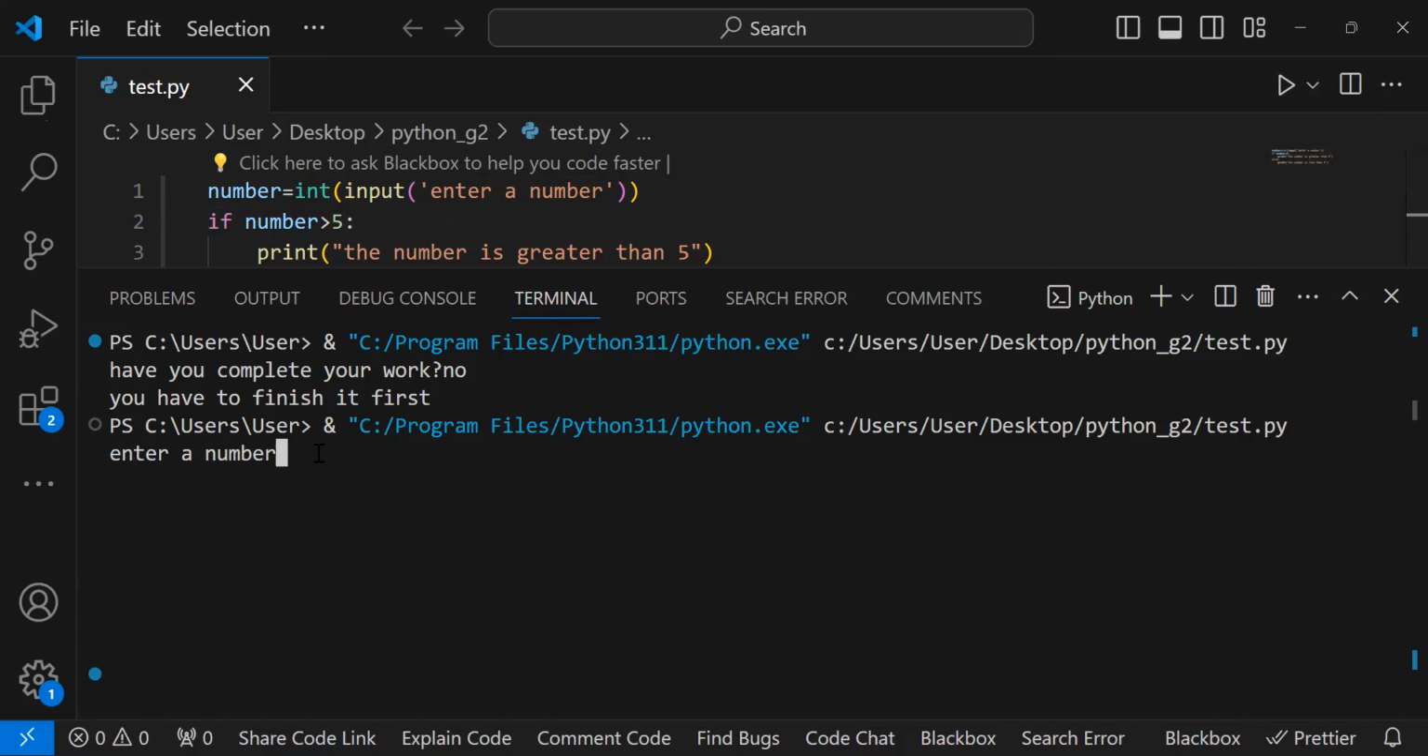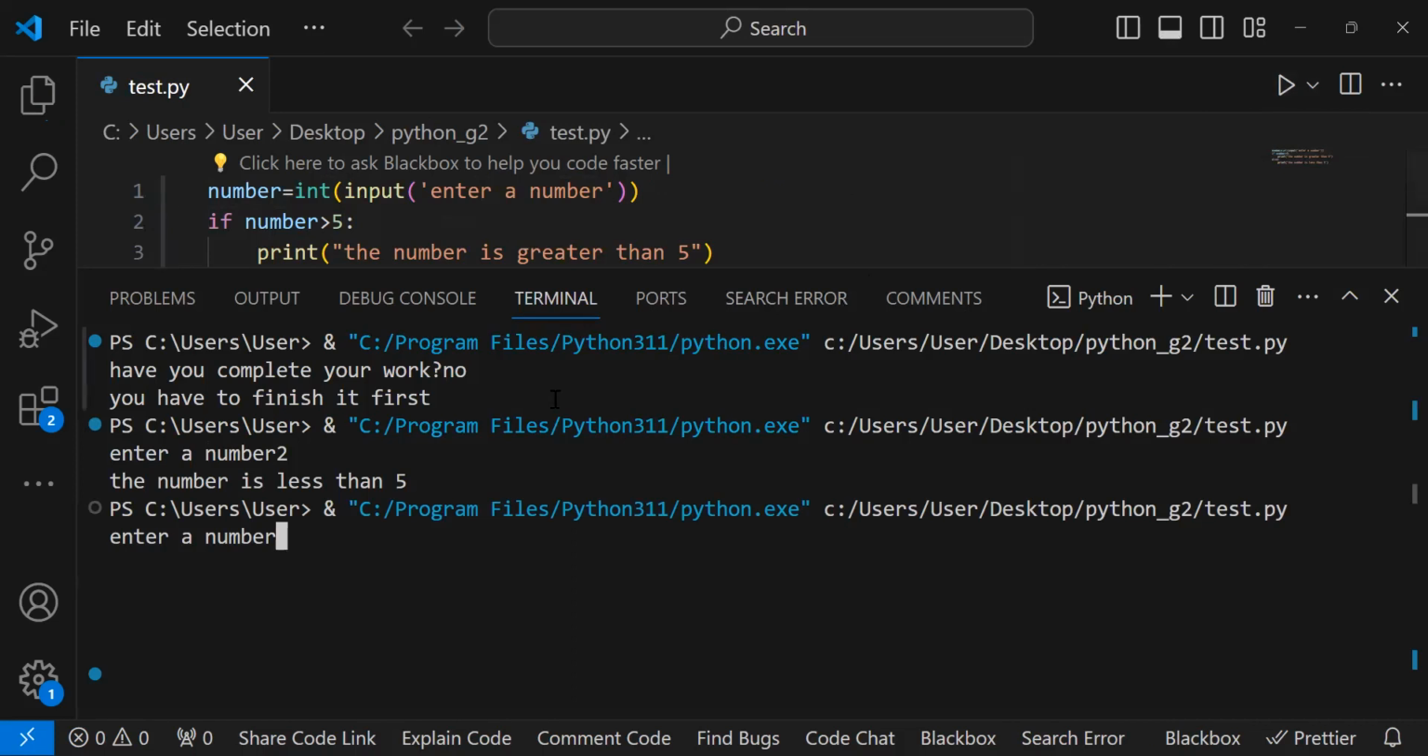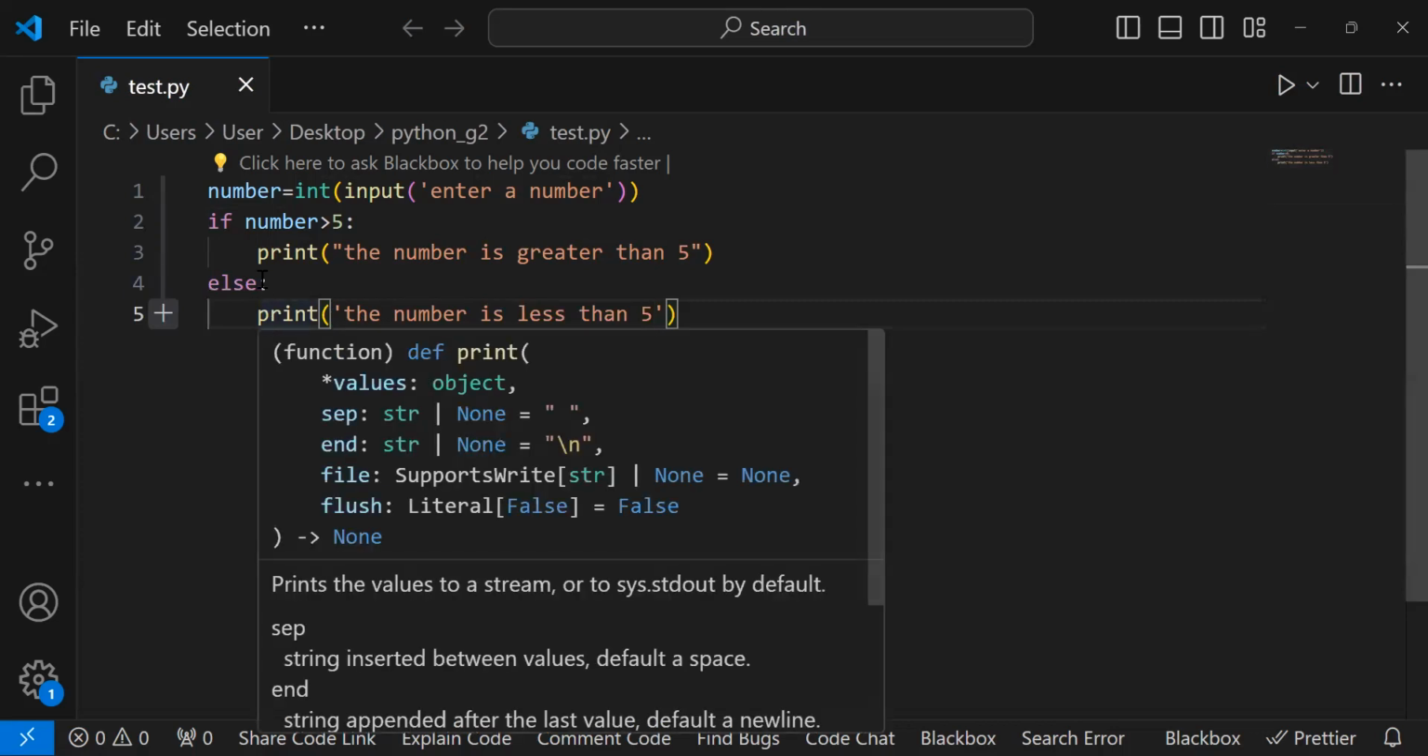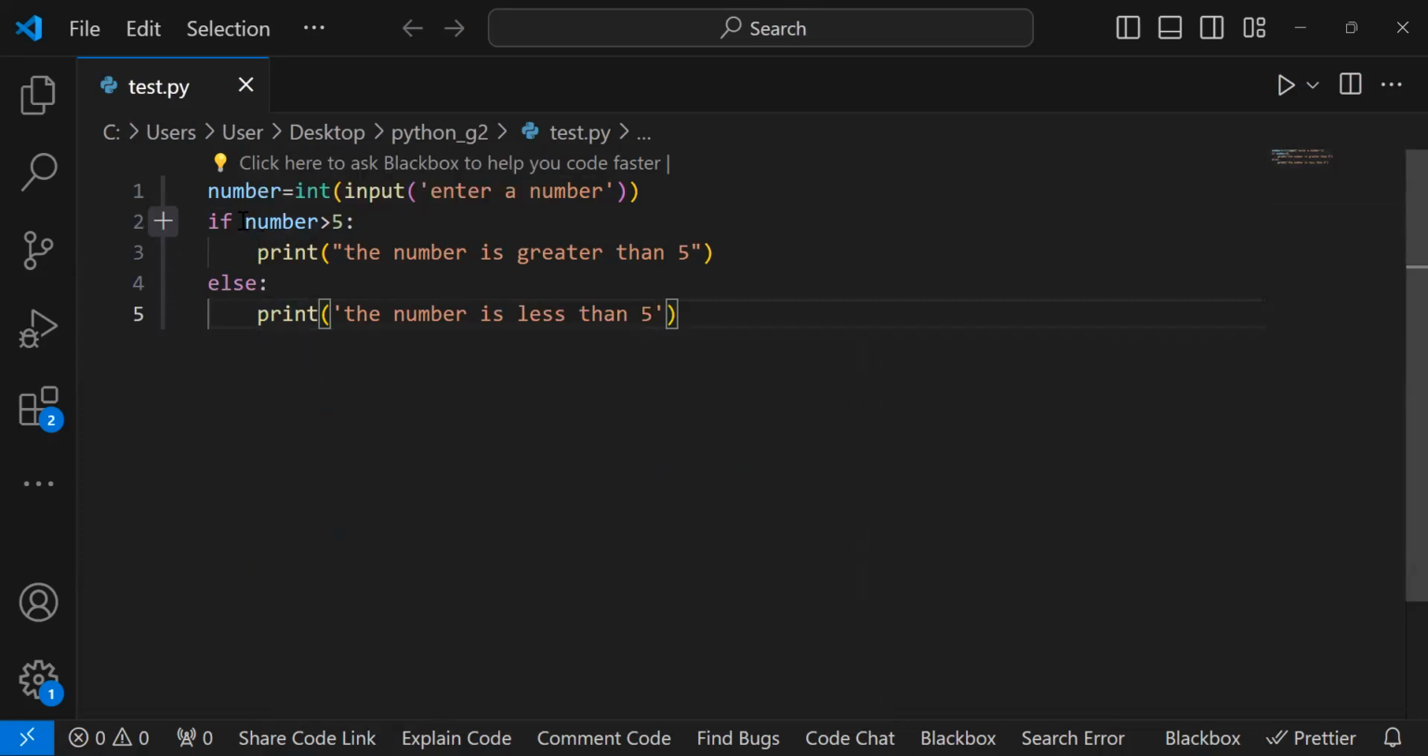Enter a number, let's say 2. The number is less than 5. Again, let's say 8. The number is greater than 5. So this is just a concept of how we can use if and else statements. If this condition, number greater than 5, gets true, this statement is going to run. If this condition gets false, ultimately the else statement will run.